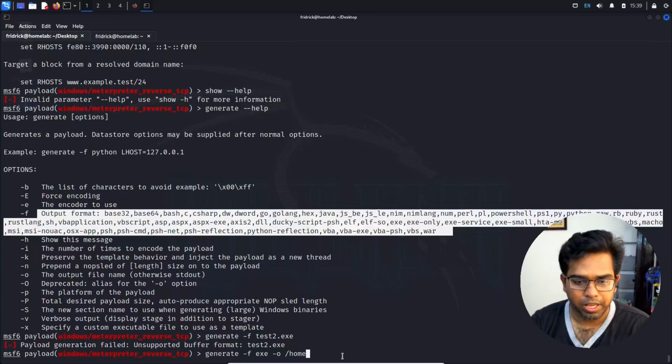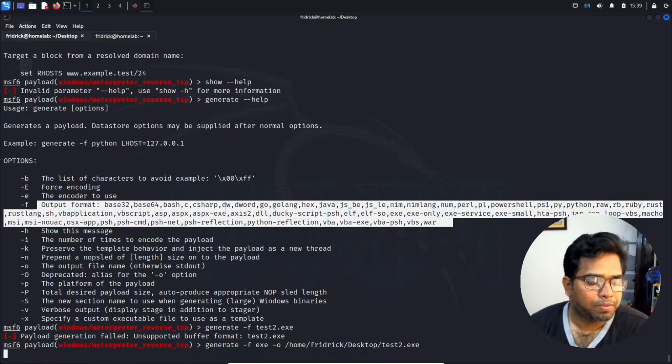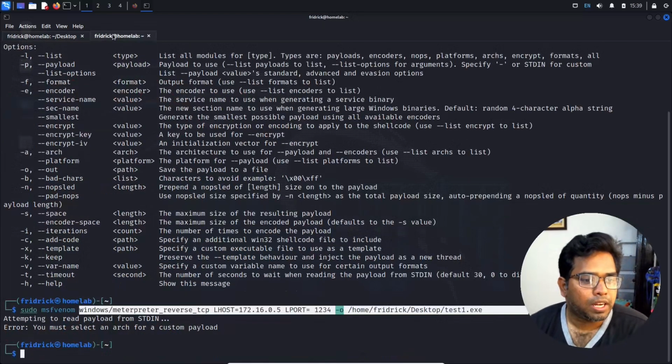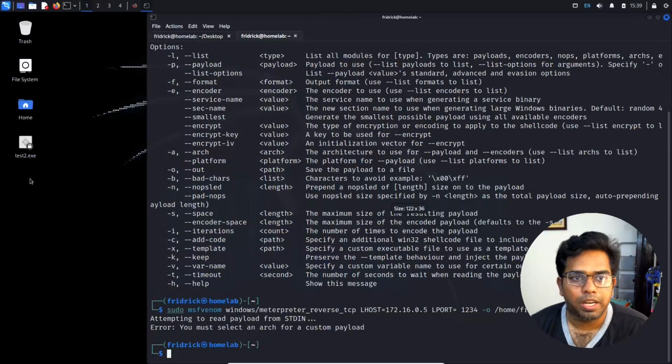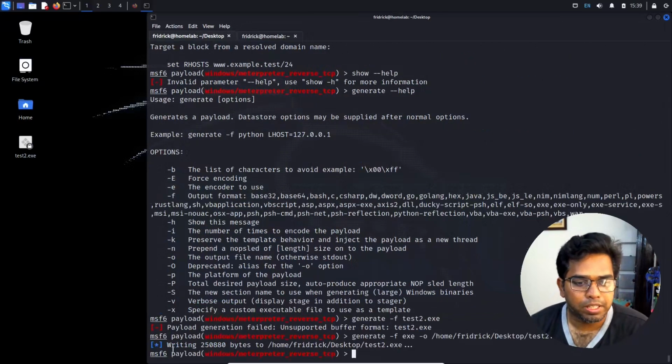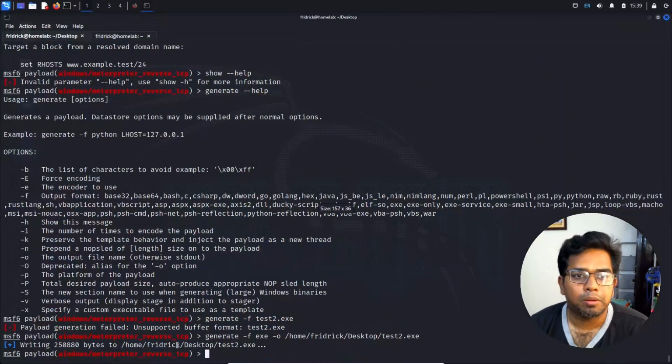So in my case, the same thing, home Frederick desktop, and test2.exe. Okay, so let me generate this one. The payload is generating, and it seems like the payload was created, you can see generated 2. So payload 2 is created. So this is how you can create a payload using msfconsole.